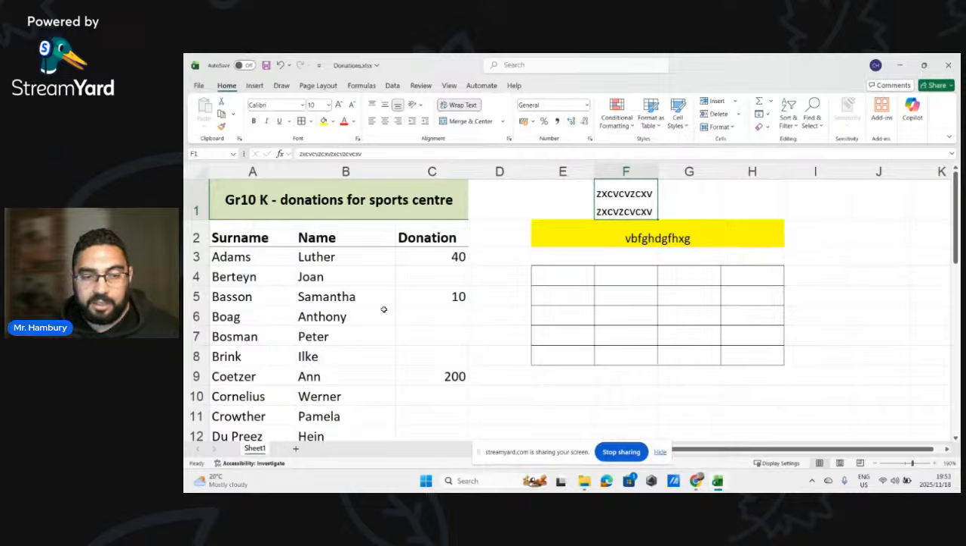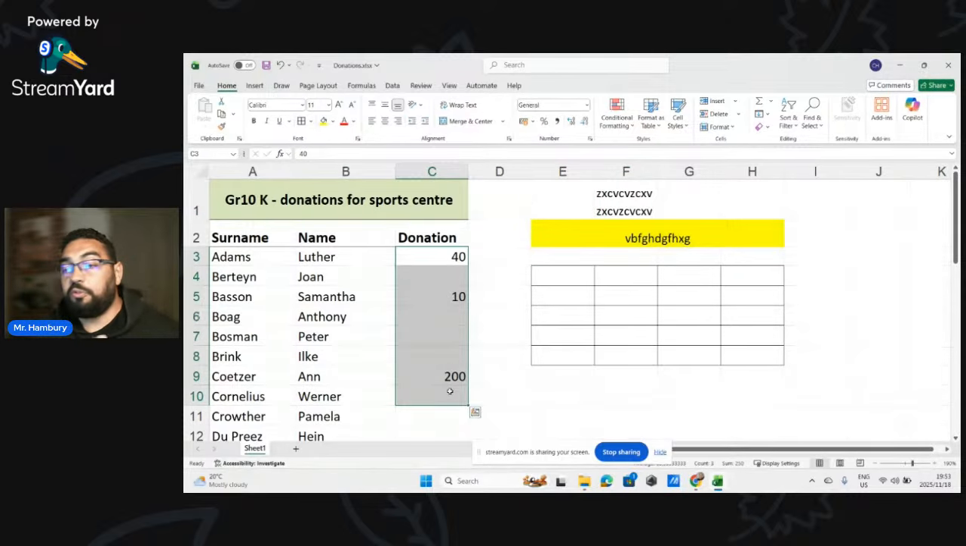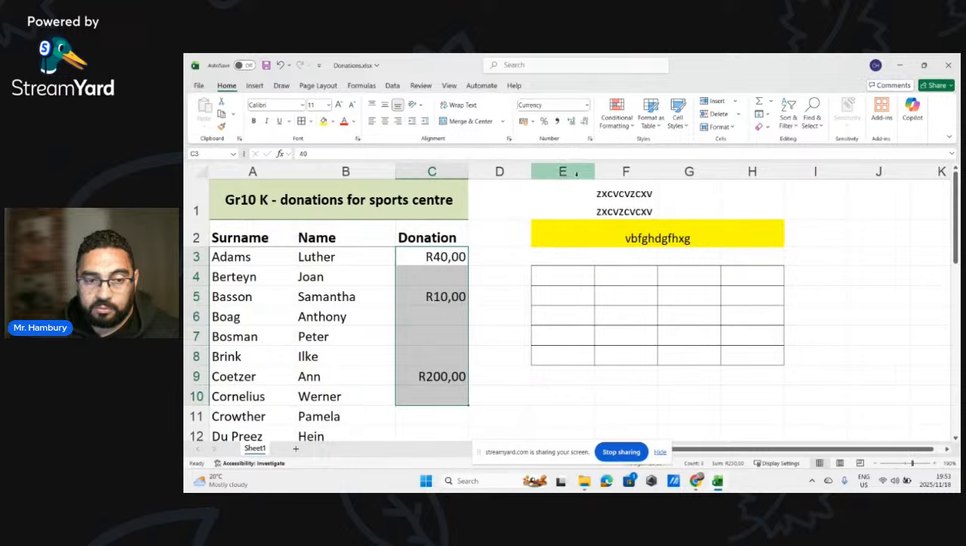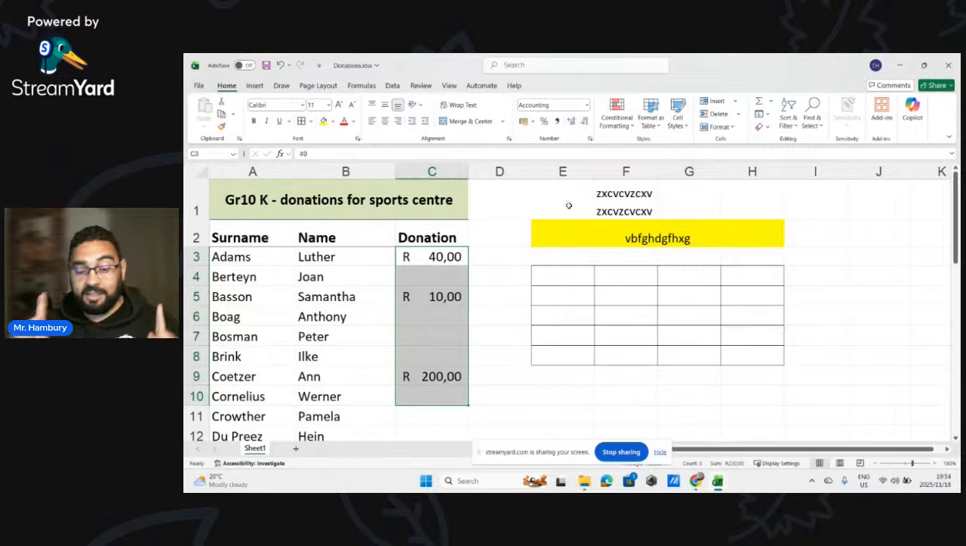Okay, then I've got some numbers and they want me to format that to currency. So how do I do that? I'm simply going to highlight that, go up here to number and change this to currency. There's a difference between currency and accounting, so please read the question as to whether they want it to be currency or accounting.